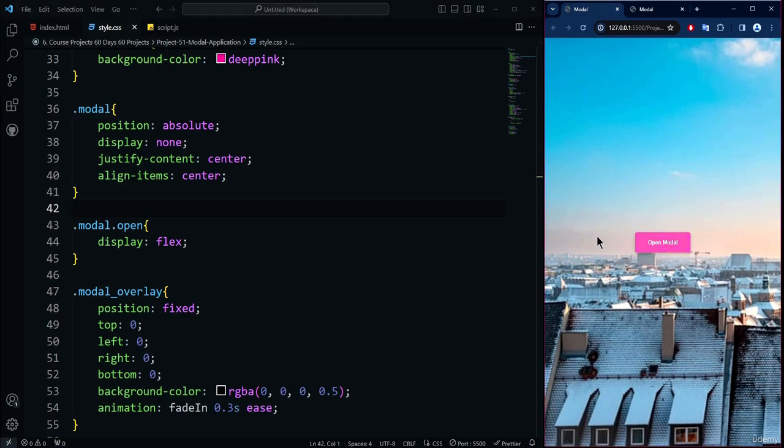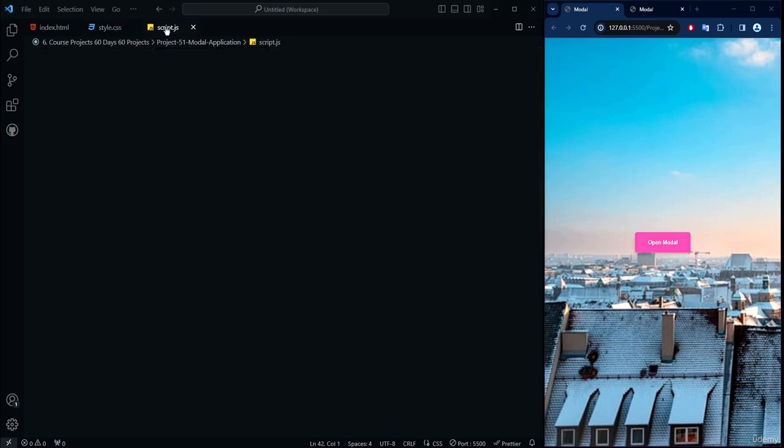On click of the button, we want to open the modal, and when we click on the modal, we want to close the modal. For that, we need to add some logic. Inside the JavaScript, first we need to get the references to the elements by their IDs: the button ID, the overlay ID, and also the ID for the content element. So we need to create three variables here.